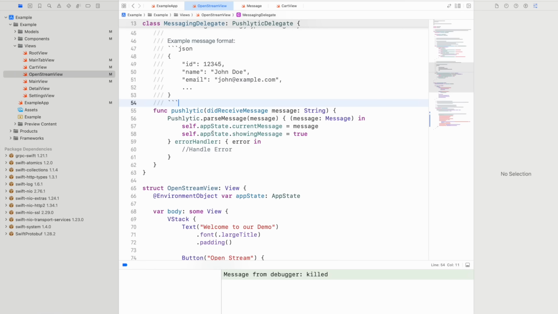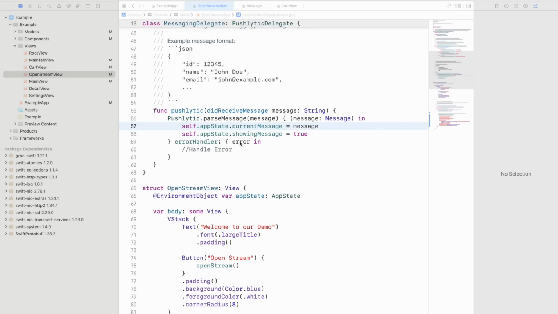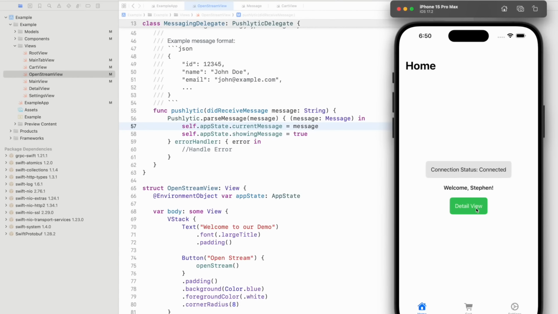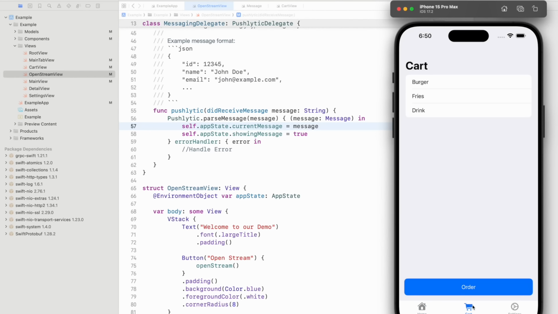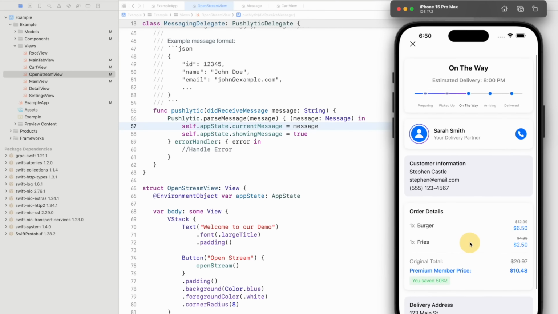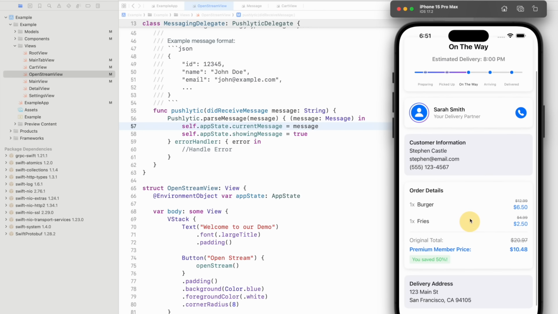Now, I've already created the UI to display this information, so once we parse the message and launch our view, we should see our tracking details. Let's do one final demo. We've launched our app and already opened a connection. Let's go to our cart and press the order button. As you can see, Pushlytic successfully sent our delivery tracking details and dynamically showed our users' information.